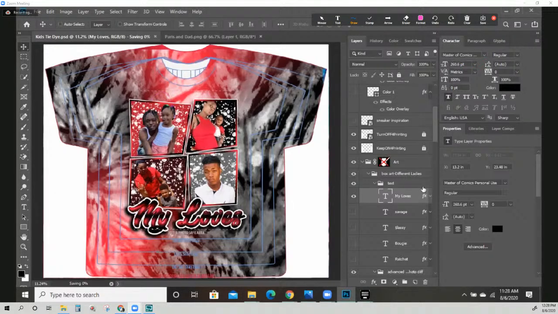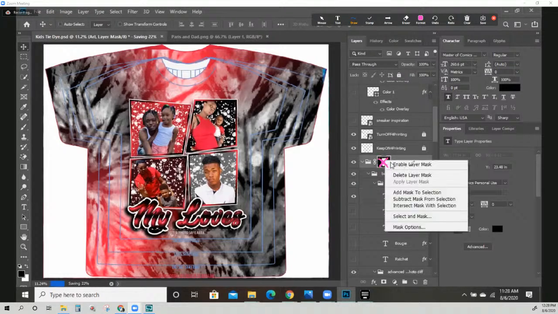And one more thing I want to show you, right click on this X that's over the word art here. That is a frame. If you go to enable layer mask.